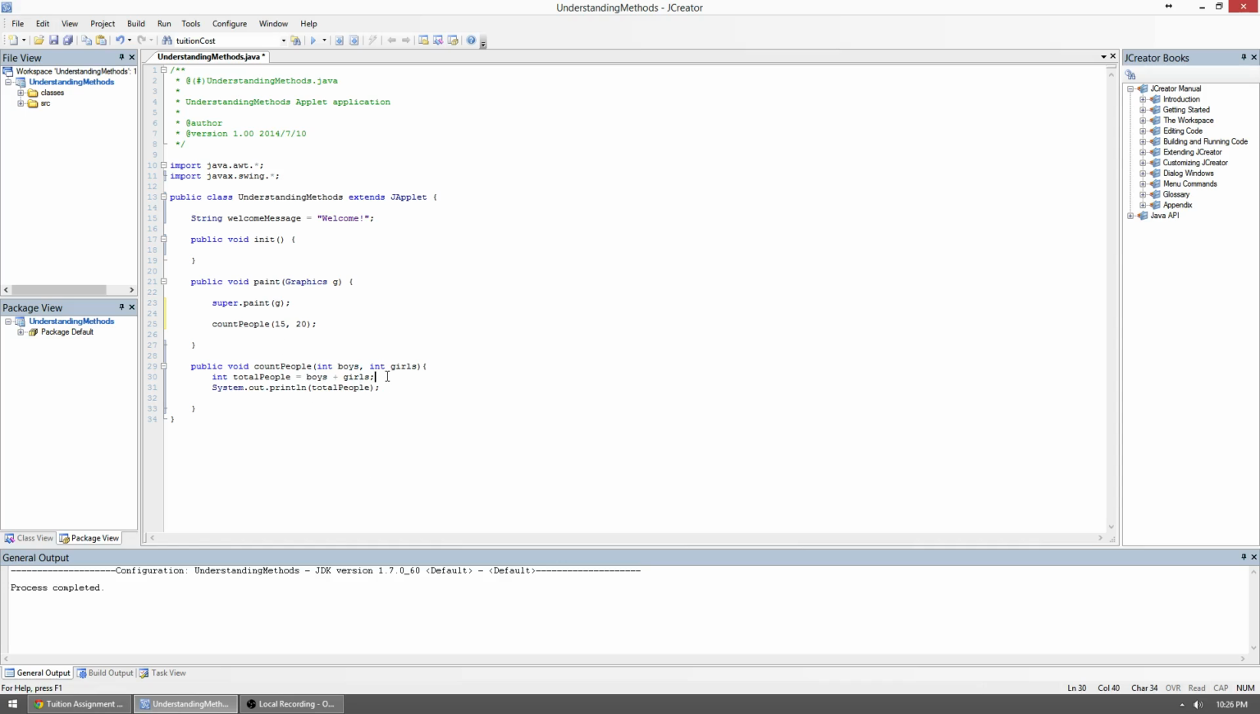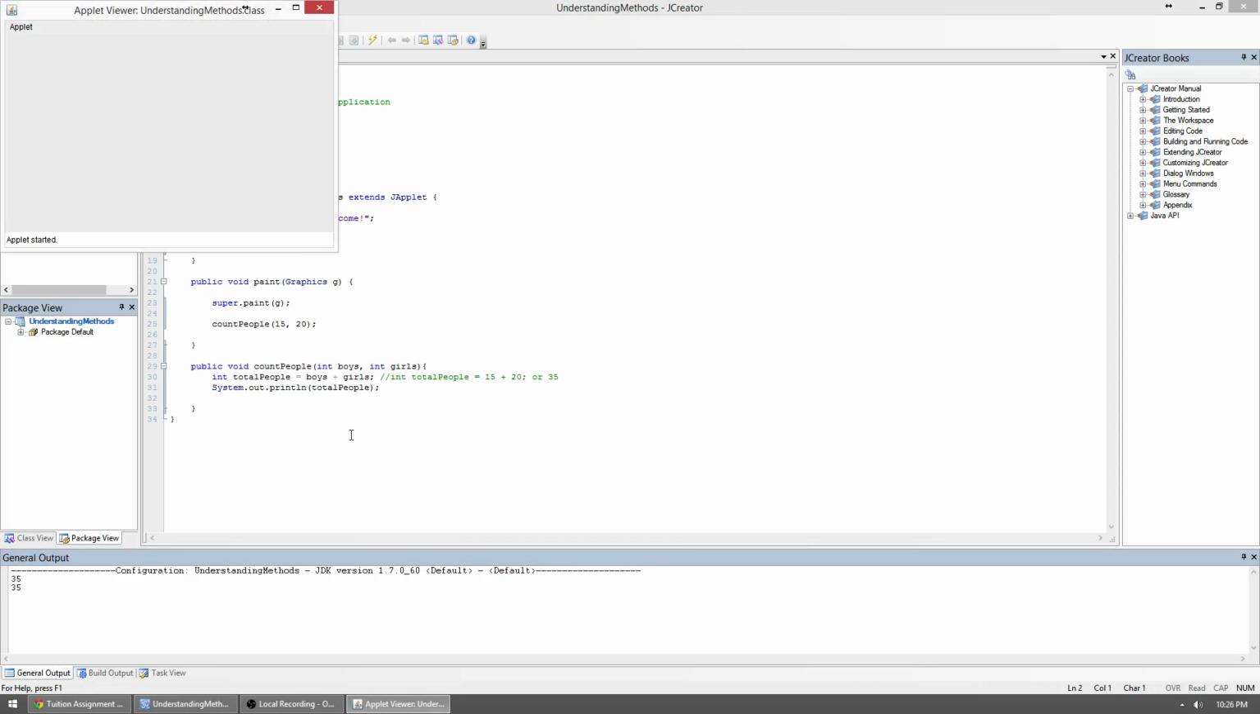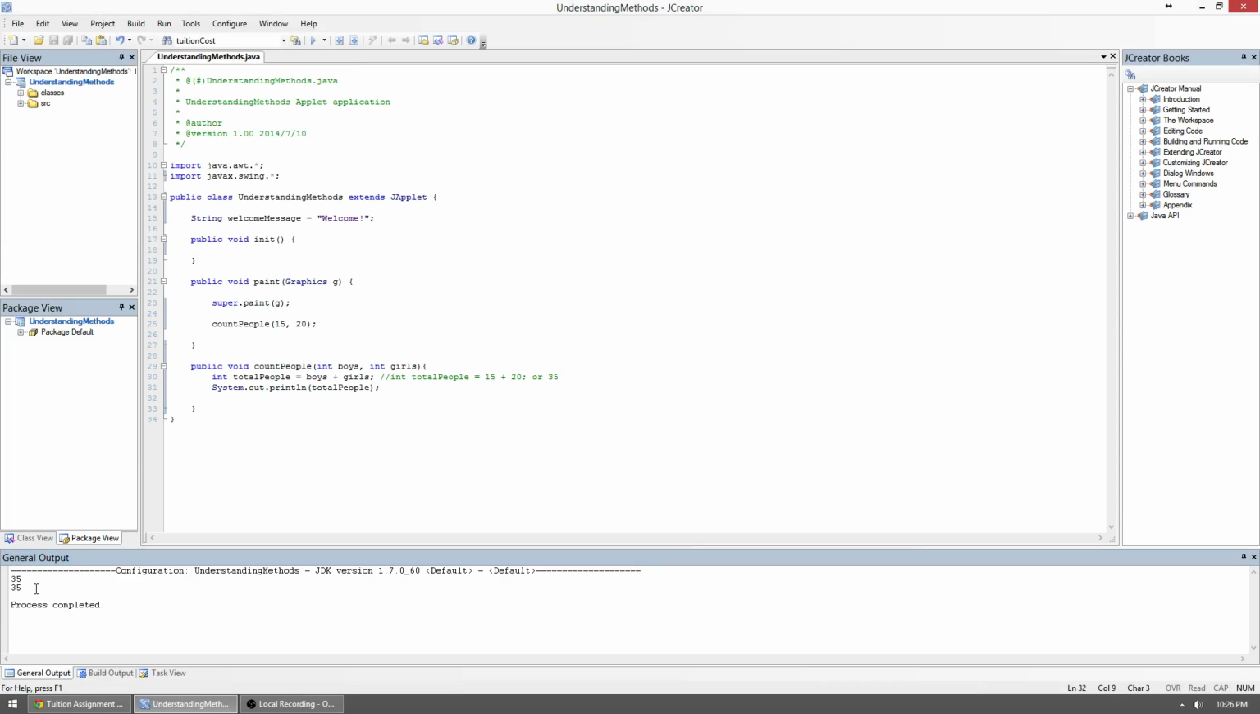So technically, this is the same thing as saying int total people equals 15 plus, we look at girls, and say, okay, girls, it looks like whoever's going to call this method is going to tell us how many girls in int form they're going to be. So 20. So basically, we could run this in our head right now. Int total people is going to be equal to 15 plus 20, or 35. So when we run this, we should be able to see when we get 35. And like I said, the paint method always runs twice on startup, so we got it twice. As you can see now, alright, I got 35.